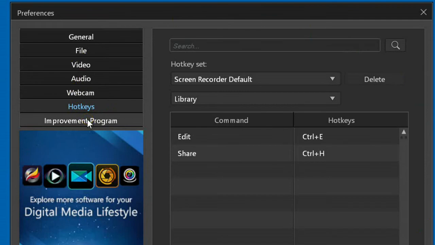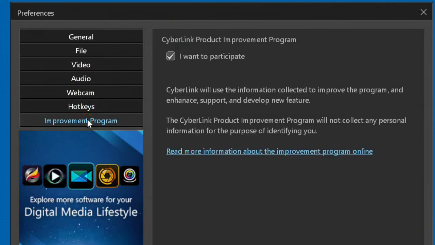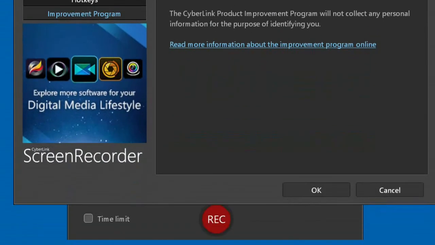If you want to participate in the improvement program, you click here, and you click that, and then, as it says, Cyberlink will collect information to improve the program, and hopefully will preserve your privacy. Your choice, participate or don't participate. Now, once you're through making all the changes to all the screens and the settings, you click OK to save any changes you've made. If you haven't made any changes, you just click OK to make the windows go away.